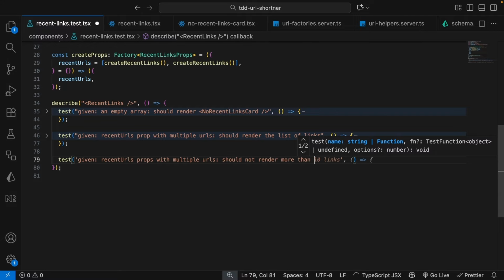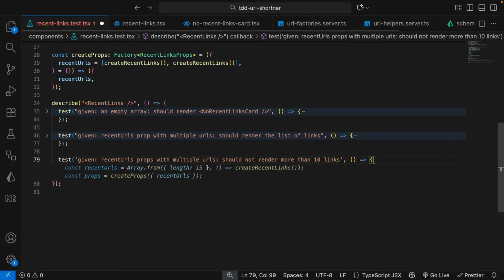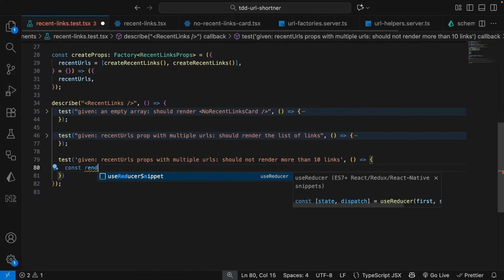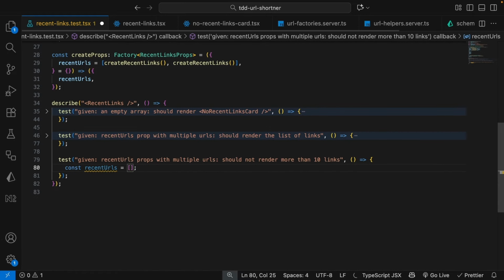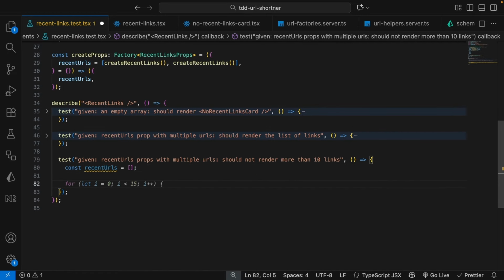So more than 10 links, because let's say that's our product requirement. And now we're going to have our callback function, and inside here, let's have this recentURLs, which is going to initially be an empty array. And now we want to push. So we want to make sure that we update this recentURLs.